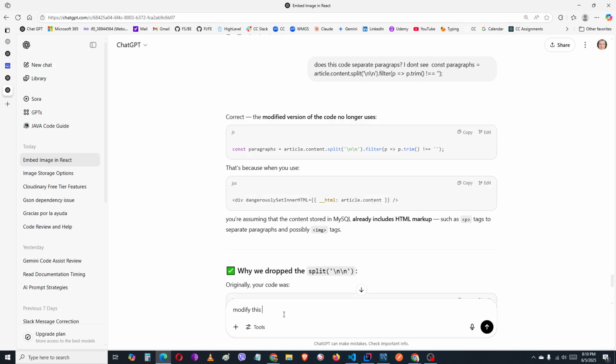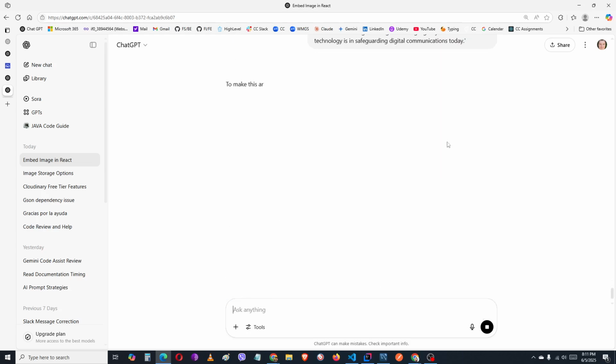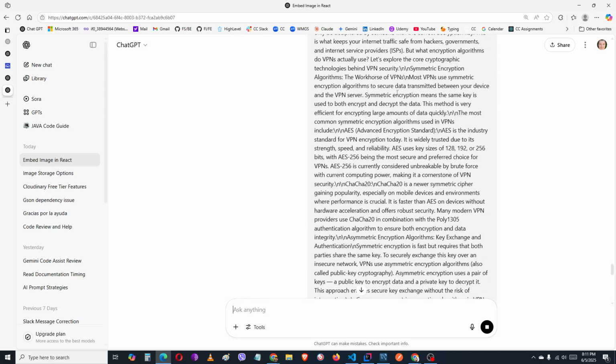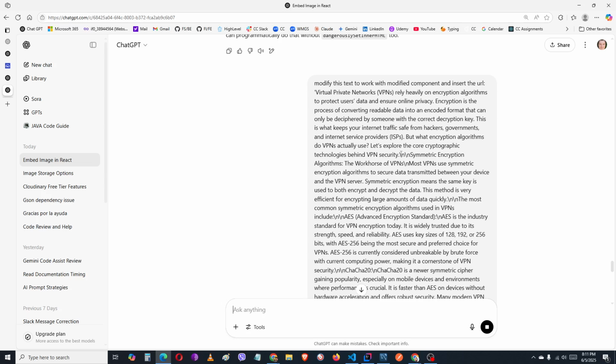Modify this text to work with modified component and insert the URL. Okay, so we gave all old article in which the paragraphs were separated by an ends.